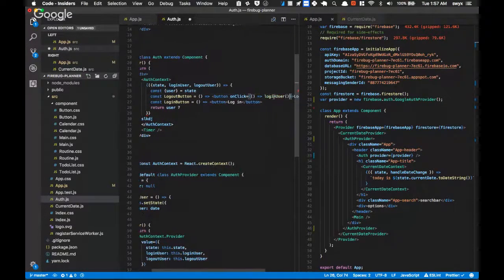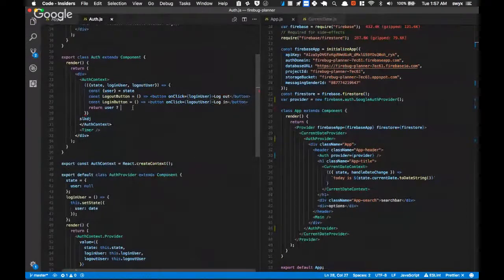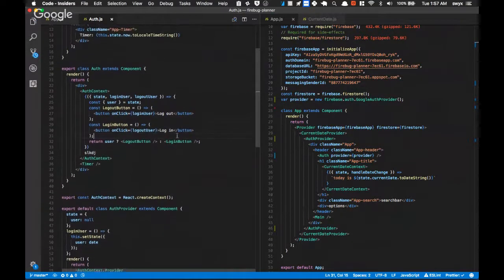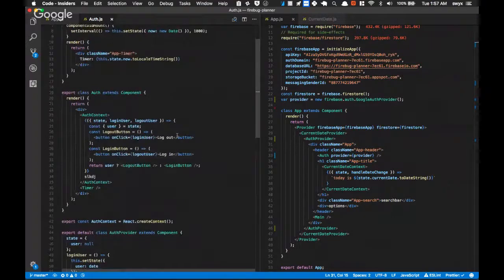Login user. Log out user. So if I have a user, I will give them the logout button. And if I don't have a user, I give them the login button. That makes sense, right? I hope so, because I'm about to show it.